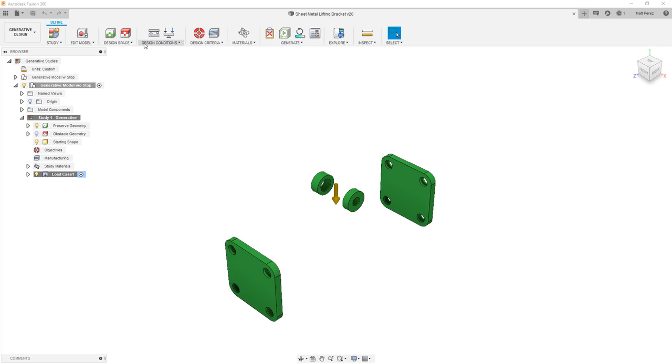First we want to go to our design conditions and select structural constraints. Under the type we have a few options. We have fixed, we have pin, and we have frictionless. In this instance, we're going to be using the fixed constraint. We can select the targets, and then we can select the axes in which we want to control.